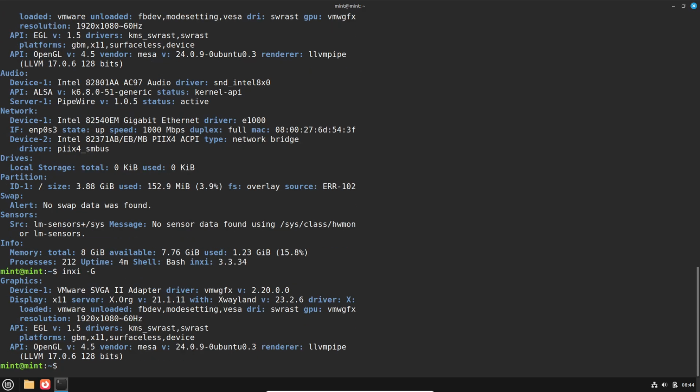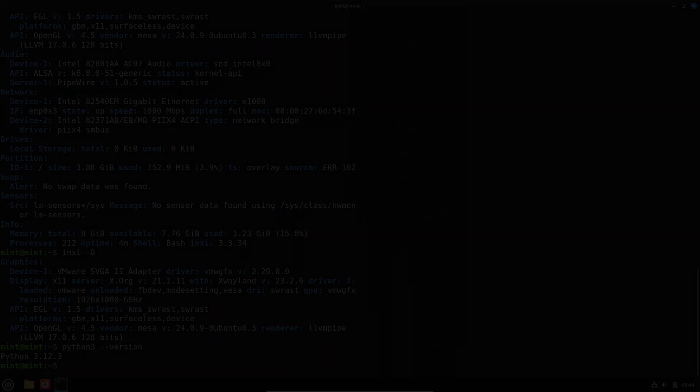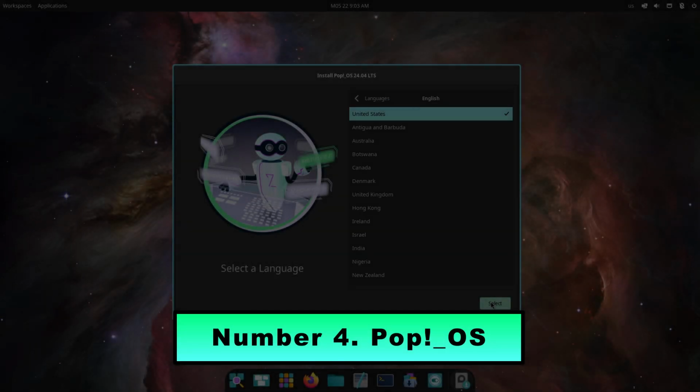Mint also enables multimedia codecs by default, or prompts you on first login, ensuring that audio and video playback work without any manual configuration. Fourth, Pop!_OS.